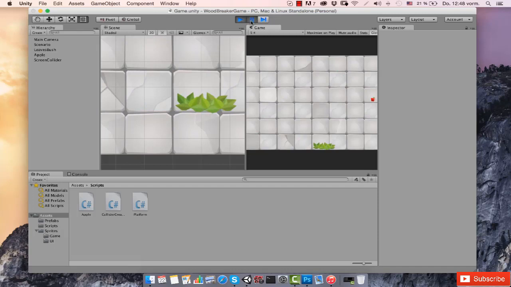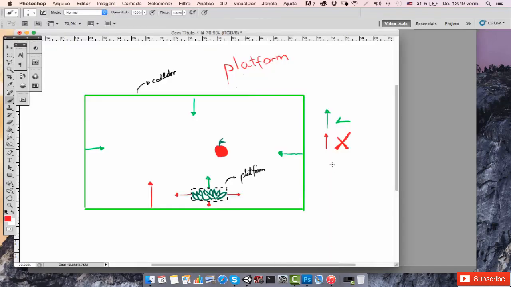Not the only way, but the best way we can do this is by checking which normal the apple is colliding against. If we take a look here, I drew in red the normals that are not allowed. So when I hit one of those normals, it means that this is a game over. As you can see, there is a normal pointing up for this edge of the collider. That's the bottom part. And there are those 3 normals here for the platform.